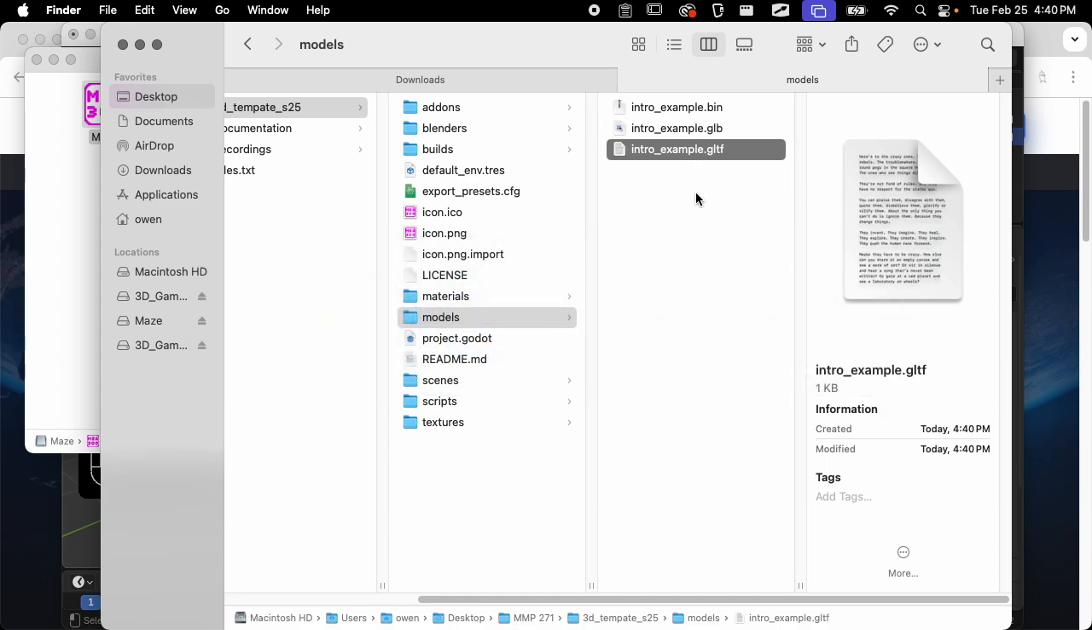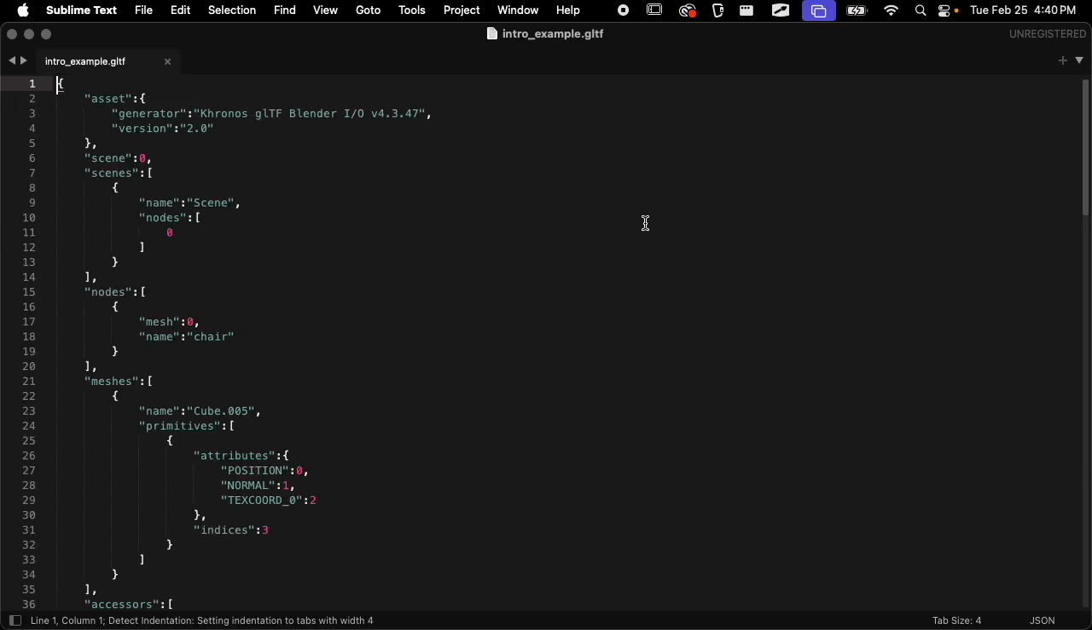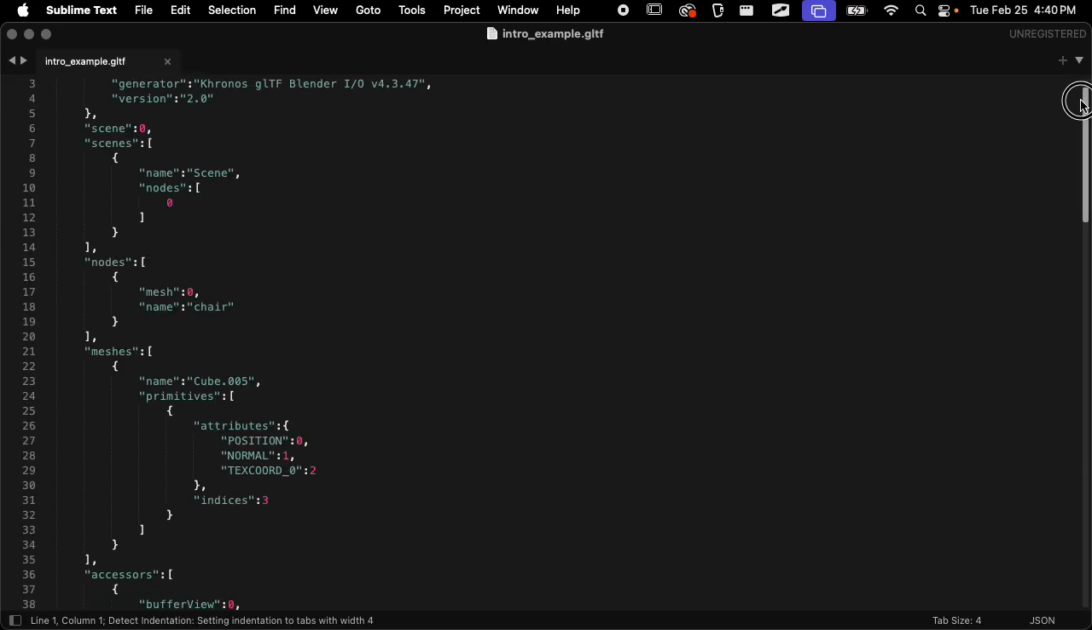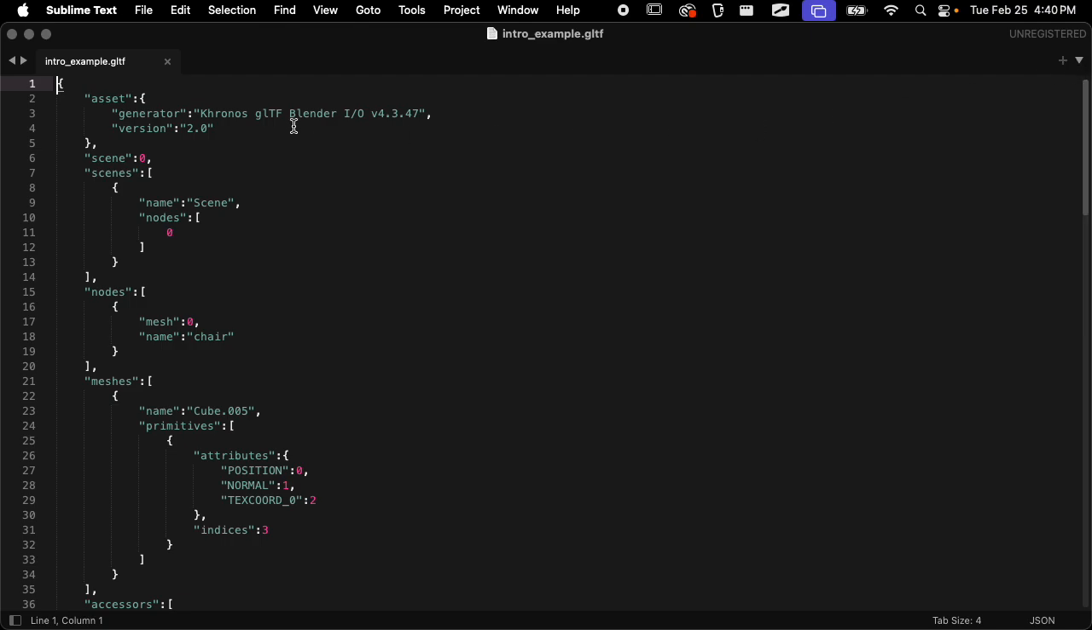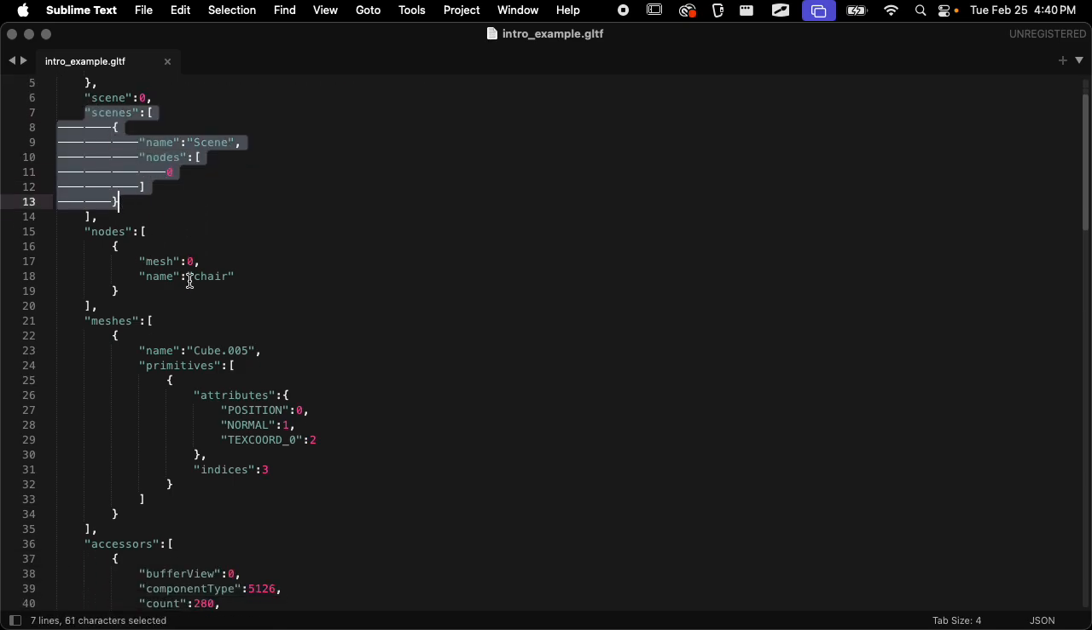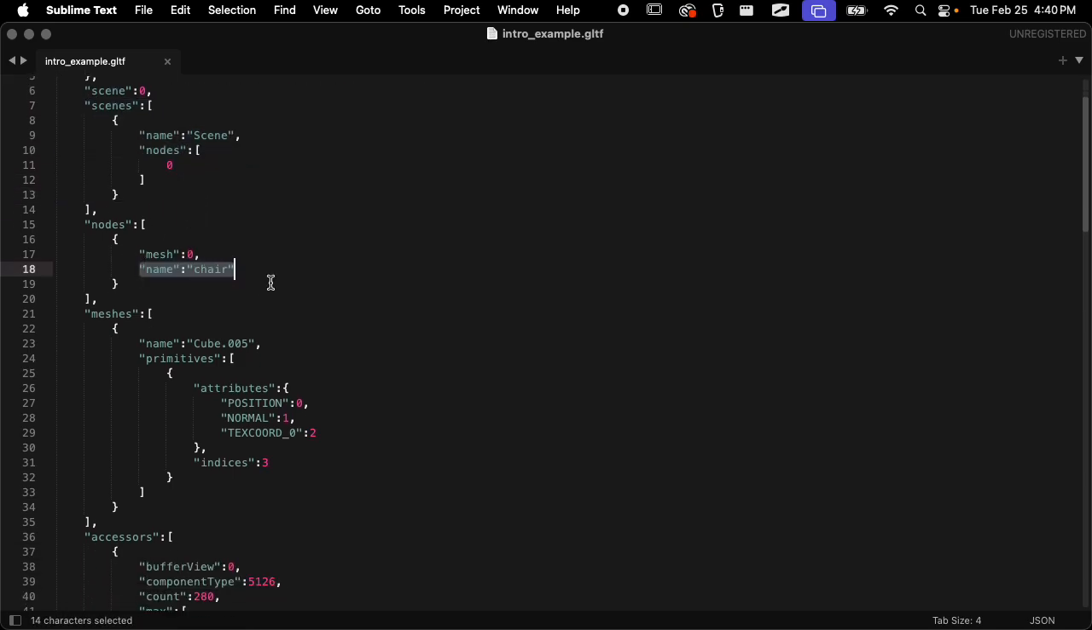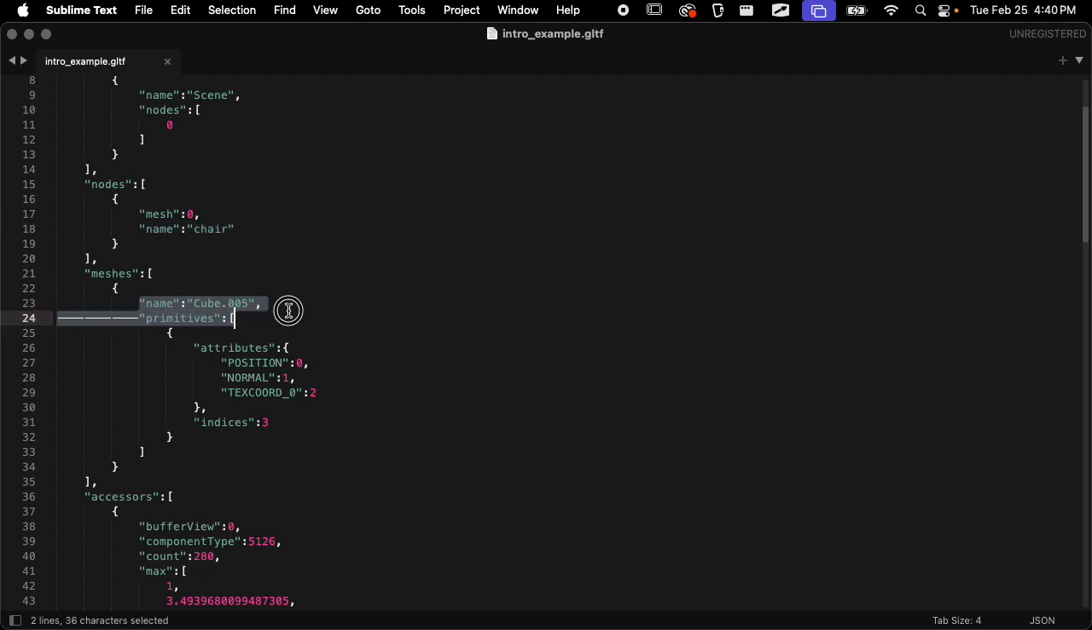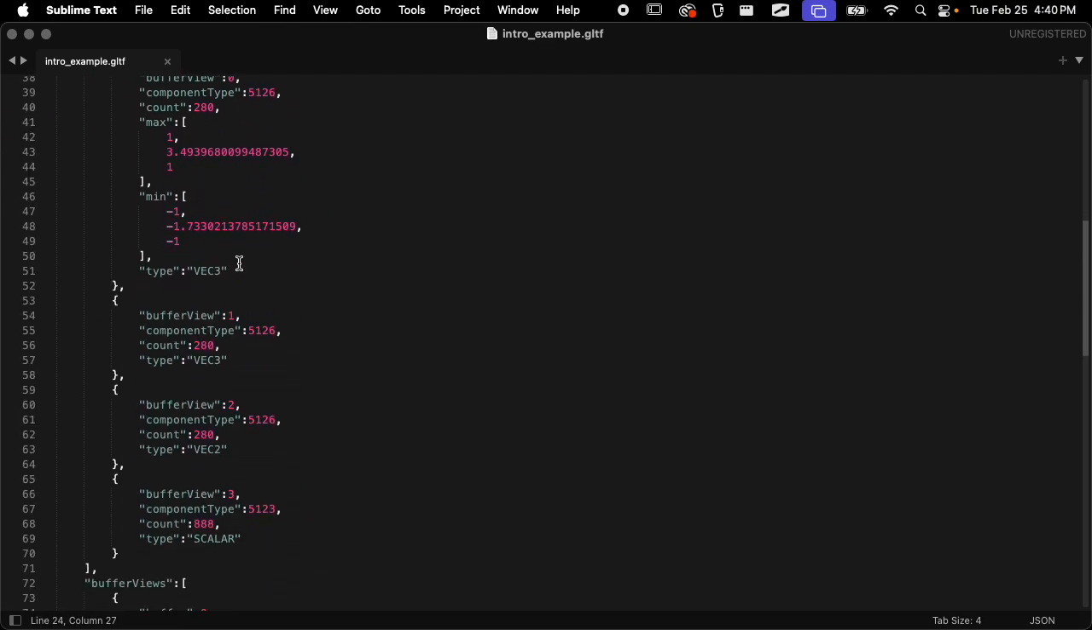So you can see with our GLTF, there's a GLTF file, which is only 1 kilobyte. We can actually see what's in there if we open it in Sublime Text. It's just a little data file that basically has a breakdown of what's in the project. So you can see there's one scene, there's one node called chair, there's one mesh, which is this cube that I made. So that's all the data.